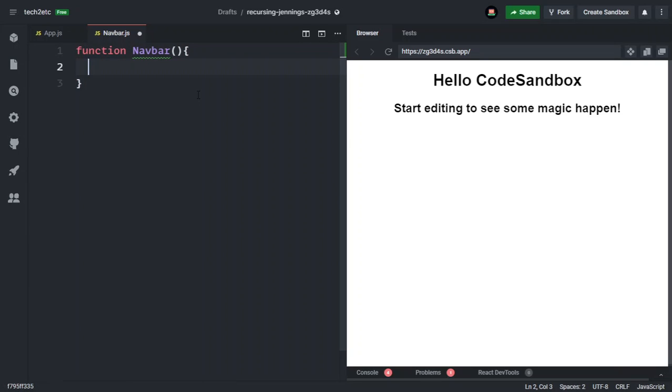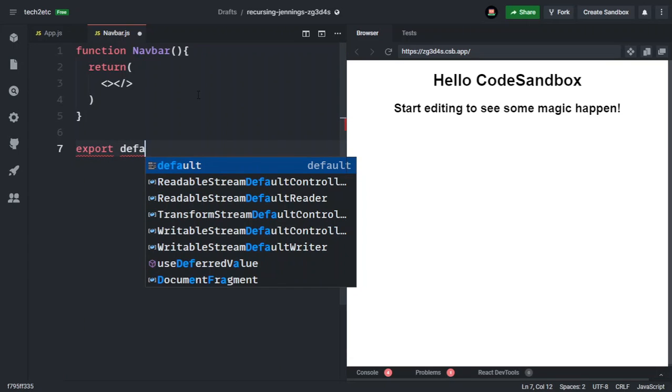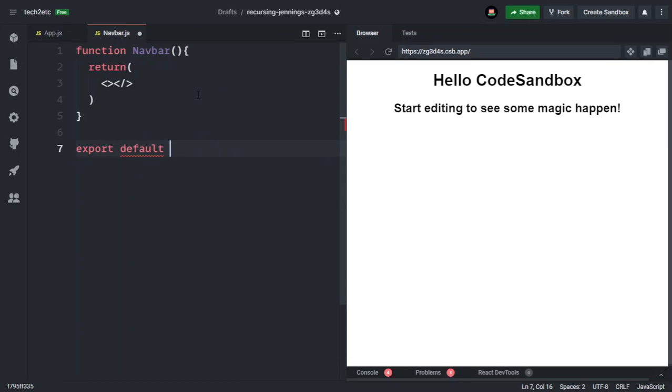And inside the function, we have to create a return. And for now, inside our return, we have to add an empty fragment like this. After creating our function, we have to also export it. So it will be export default and the function name, which is Navbar. That's it.